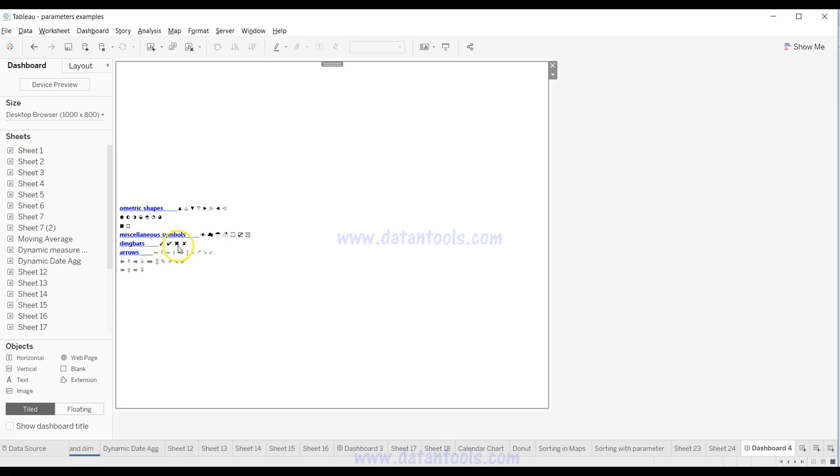Like for example, right or cross or up arrow, down arrow, or these kind of icons, which makes your dashboard or sheets more meaningful for your end user. So that's about some of these Unicode characters and symbols, and I'll meet you in the new video, the new topic.